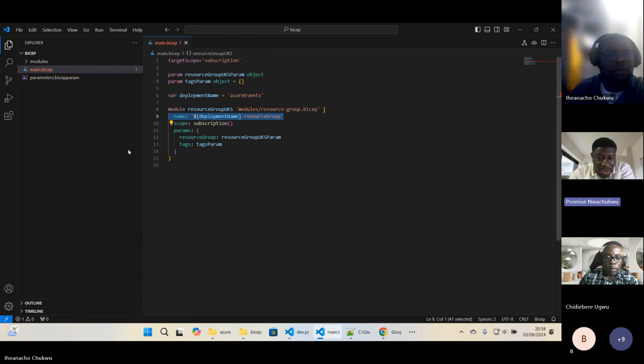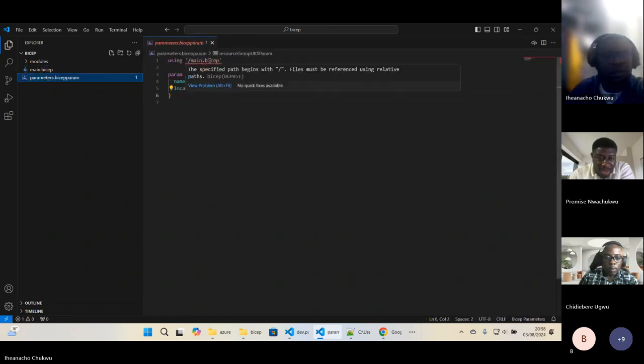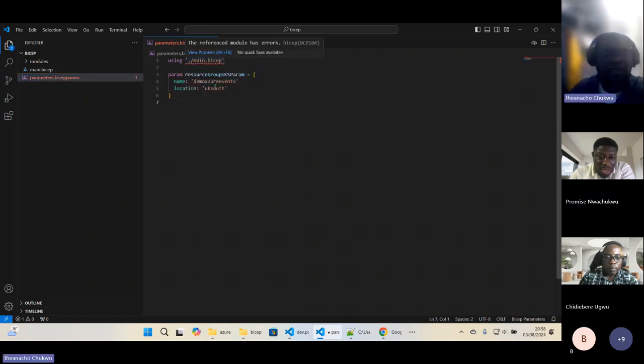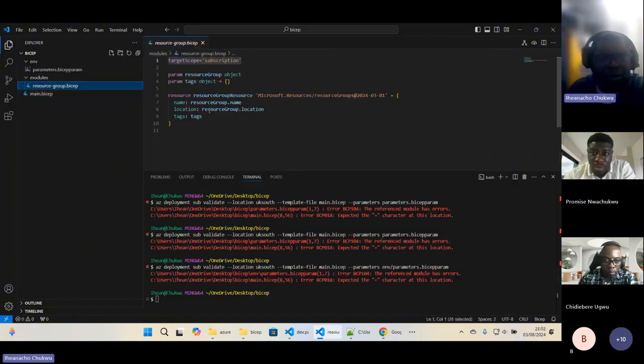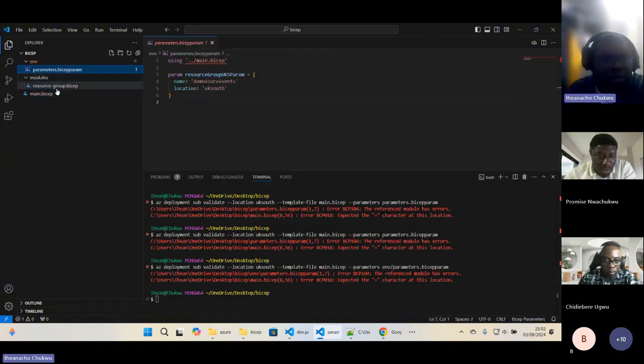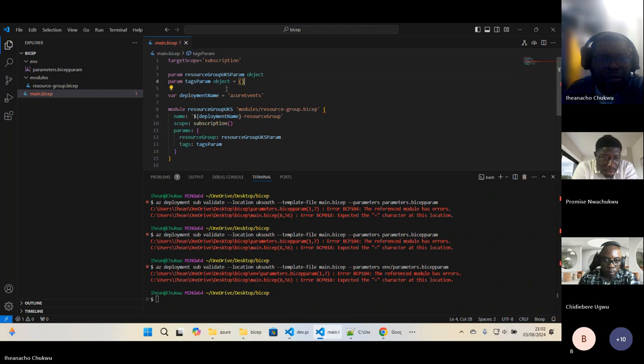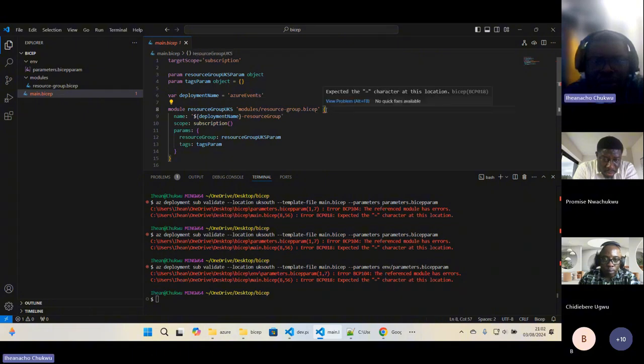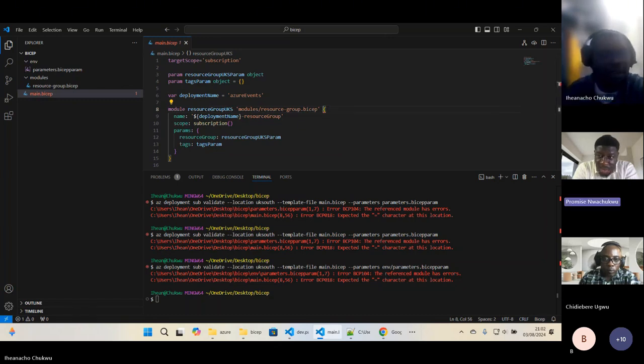Yeah, let's see. Let's hover your mouse around the error. So the path must reference a file using a relative path. Yeah, so I think put a dot. Oh, dot, yeah, that's it. Still there. Let's see, what have I missed? Oh, okay. Expect a character. This is what I missed. Equals to, right? Yeah, equals to.